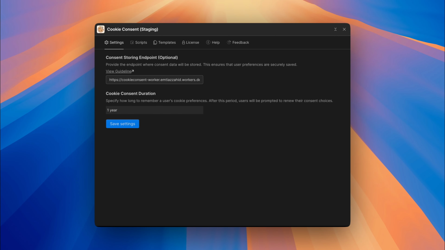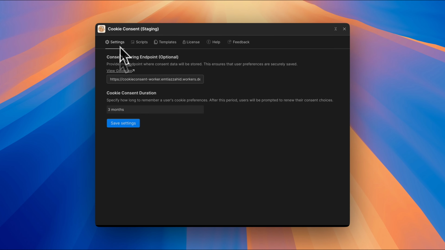This video will provide an overview of all the available options in the cookie consent app. The settings screen contains two settings.